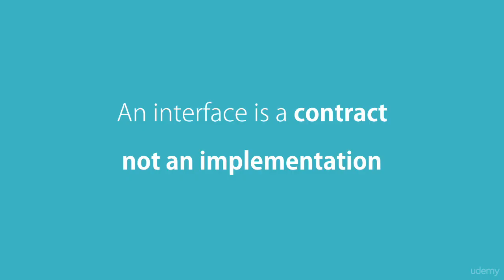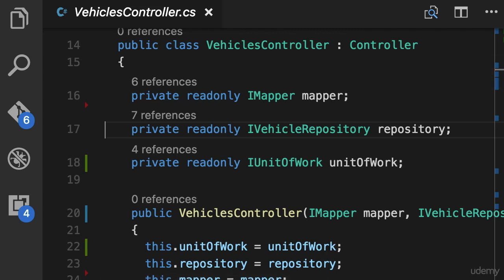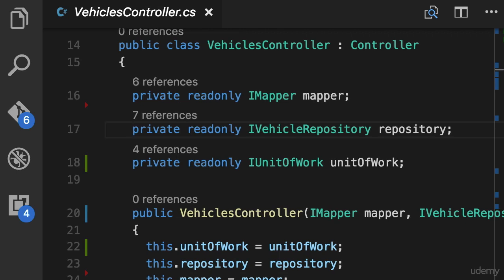So, here's what I want you to take away: an interface is a contract, it's not an implementation. Look at our controller here. Here we're referencing IVehicleRepository. So we say this controller or this class is dependent upon IVehicleRepository. Or in other words, we say this class is tightly coupled to IVehicleRepository. Okay? Now let's take a look at the declaration of this interface.